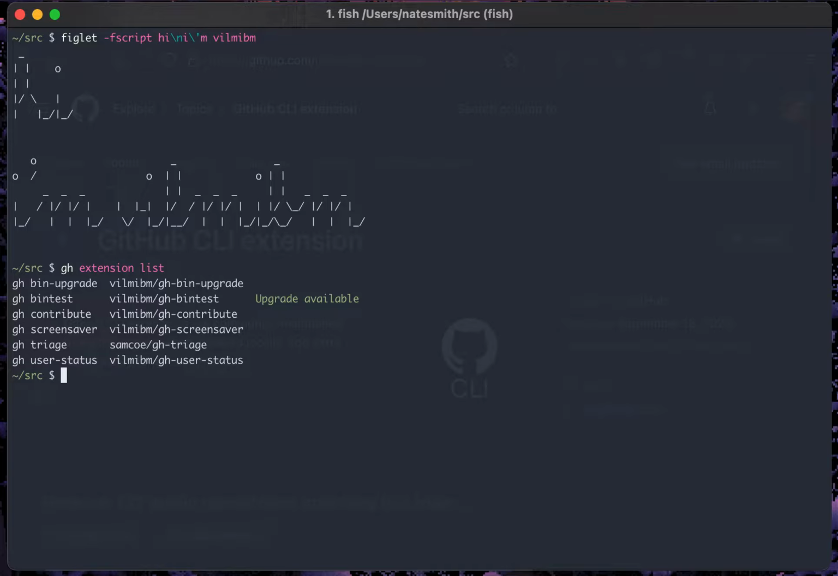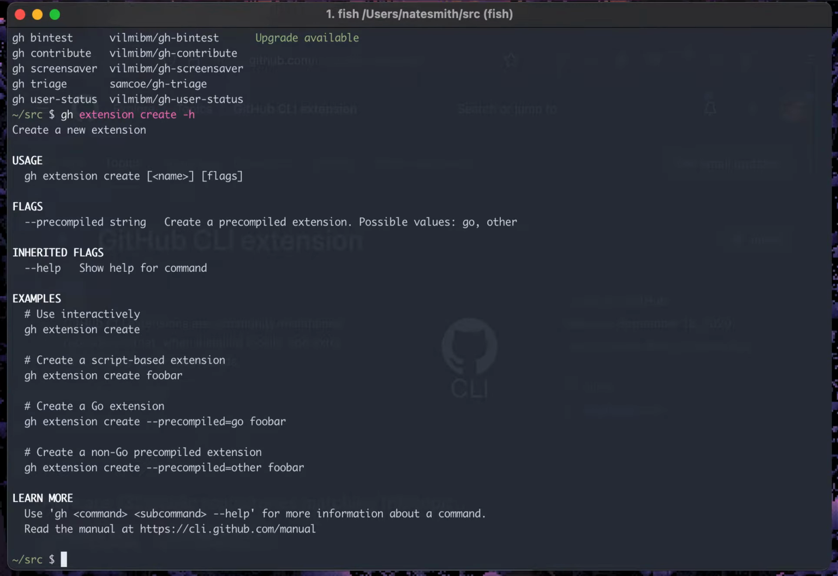So we wanted to address that by adding support for precompiled extensions. Now, if we look at the help for GH extension create, we have support for this precompiled setting. Right now, we can help you get started making new extensions in Go. That's kind of the first class experience, but we will also help you with extensions in other precompiled languages like Rust or C, or Haskell, I guess, if you're into that. But for now, we're going to run through a demo of using GH to create a new Go extension.